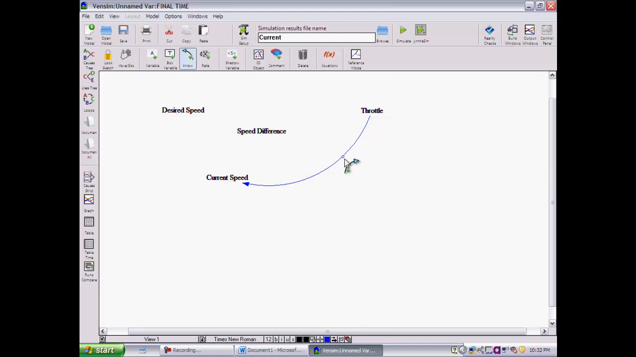Okay, so here is a causal link from throttle to current speed. So throttle is the cause, current speed is the effect. Everything else remaining constant, if I move up the throttle, if I increase the throttle, the current speed should go up. So this is a positive link.